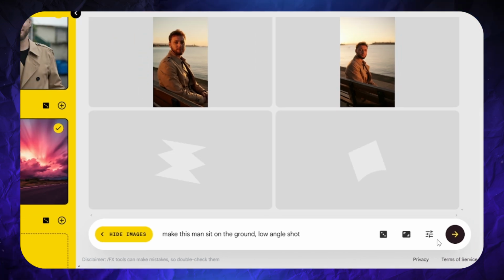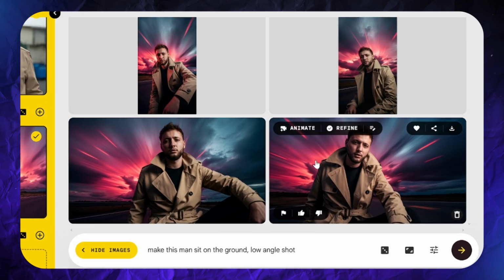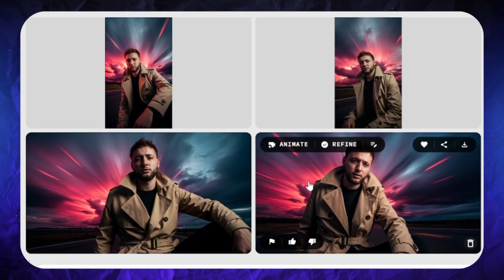Man should sit on the ground. Here are 2 generations with different aspect ratios. Nice result. The man is very consistent, as well as his clothing, and the background is not exactly the same as my reference picture, but very close to it.